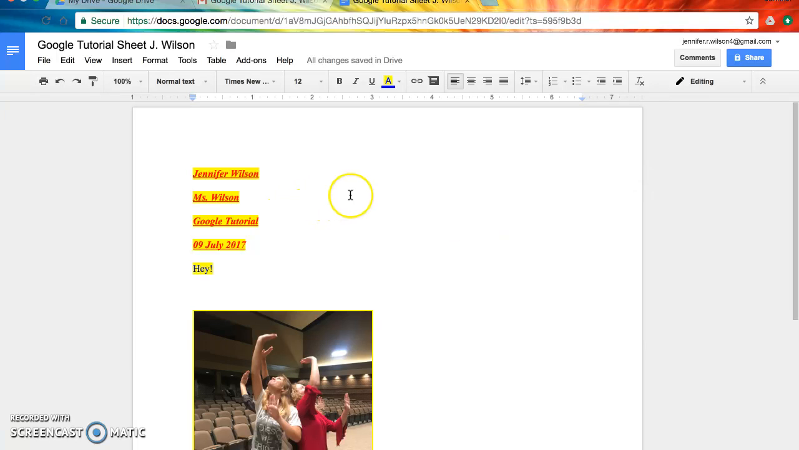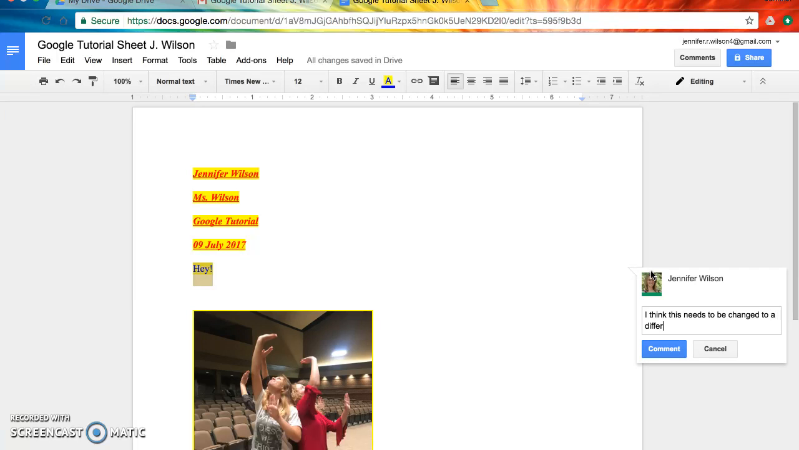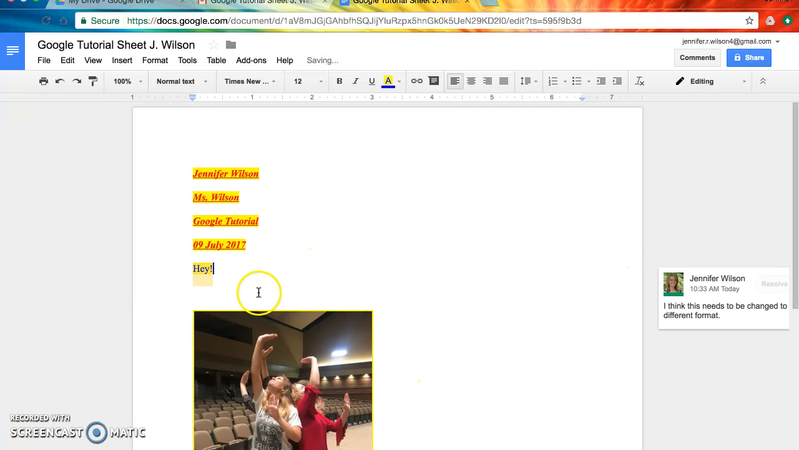And let's say that I want to comment. Like, I think that this right here needs to be formatted the same as this. So I'm going to highlight it. See this little bubble that comes up that says add a comment? Click on that. And then write a comment to the person who shared it to you. So we're going to say, I think this needs to be changed to a different format. Comment. And then they can see it here.